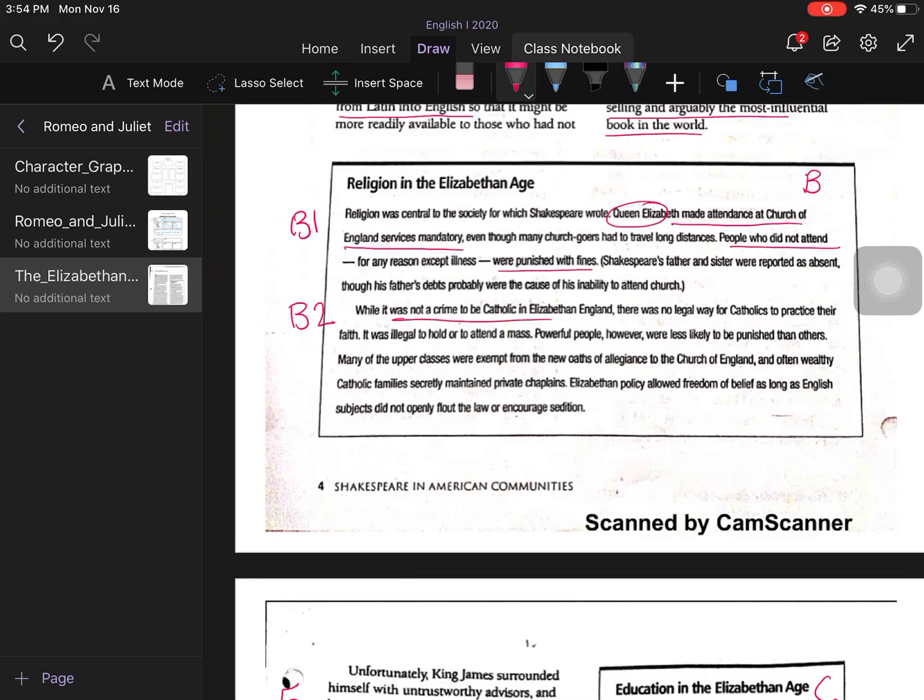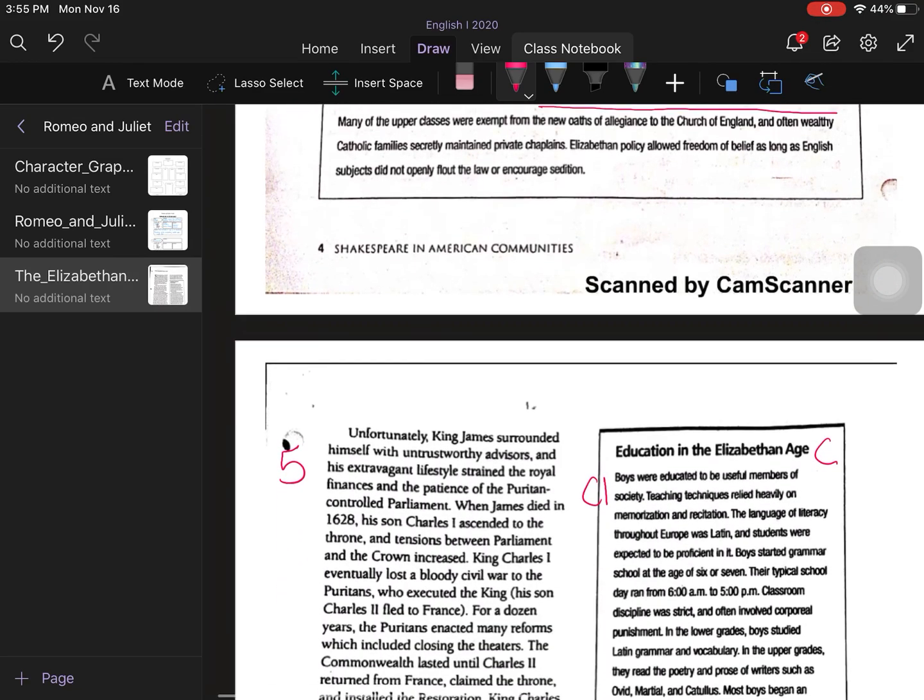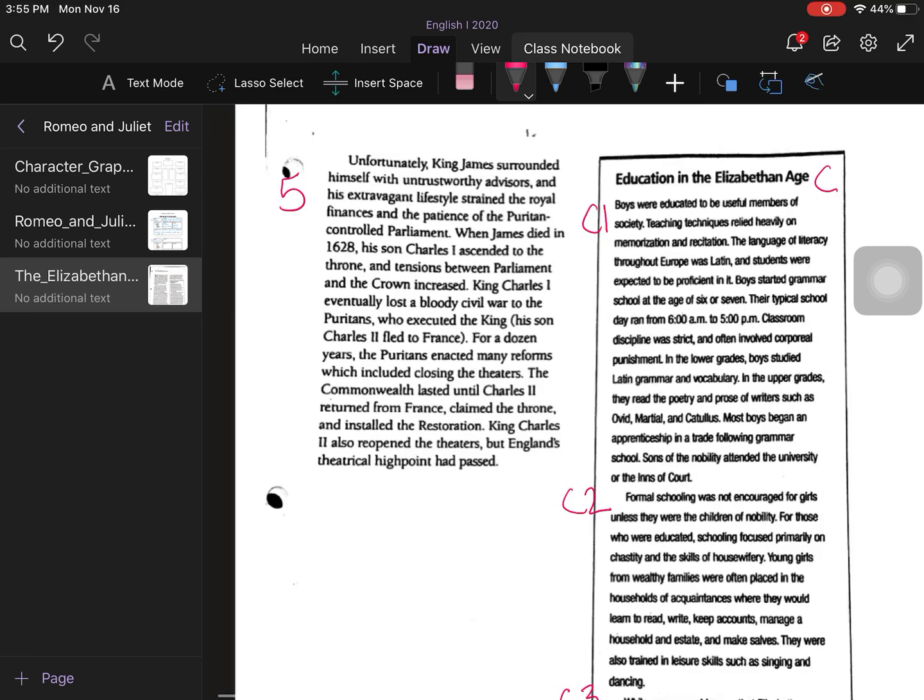Okay, it was not a crime to be Catholic in England, but it was kind of like, you can be Catholic, but don't talk about it. There was no legal way for Catholics to practice, and it was illegal to hold Mass. However, powerful people were less likely to be punished. So if you're powerful or rich, the rules didn't always apply to you, and you could just hold Mass in your homes and get away with it. Okay, so the rules didn't always apply.